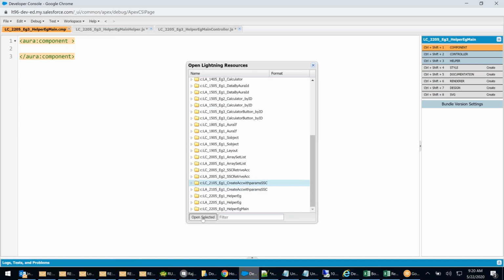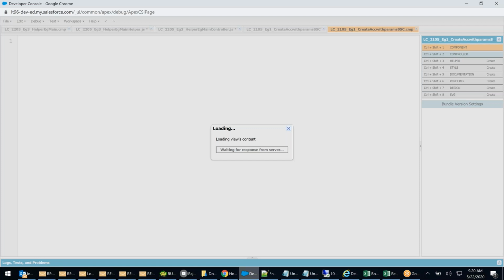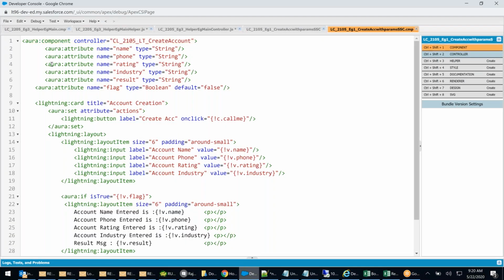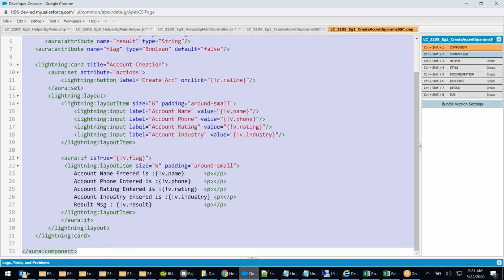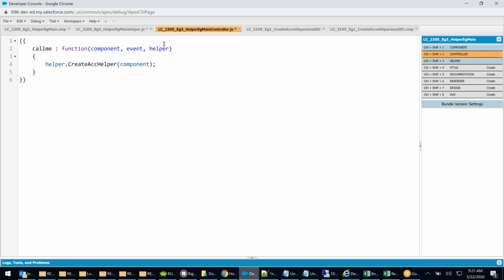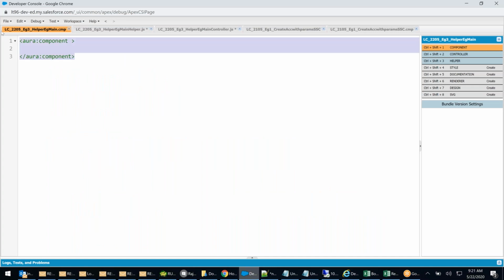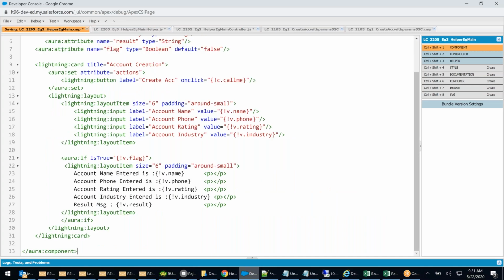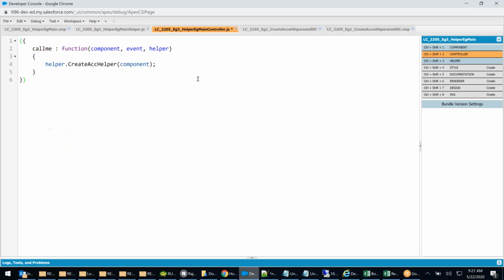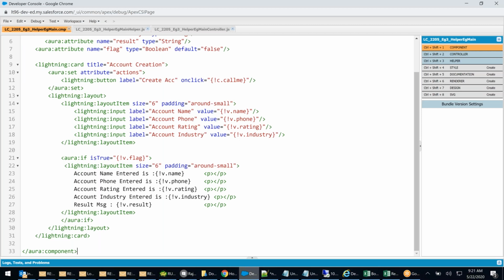2105 LC. Open. Click on component. The whole component, I have to copy. Control C. 2205. Where is that? 2205. Right? Here is the main component. Control S. Control S. Helper. Control S. Close. Close. Now it's done. This is our today's component.